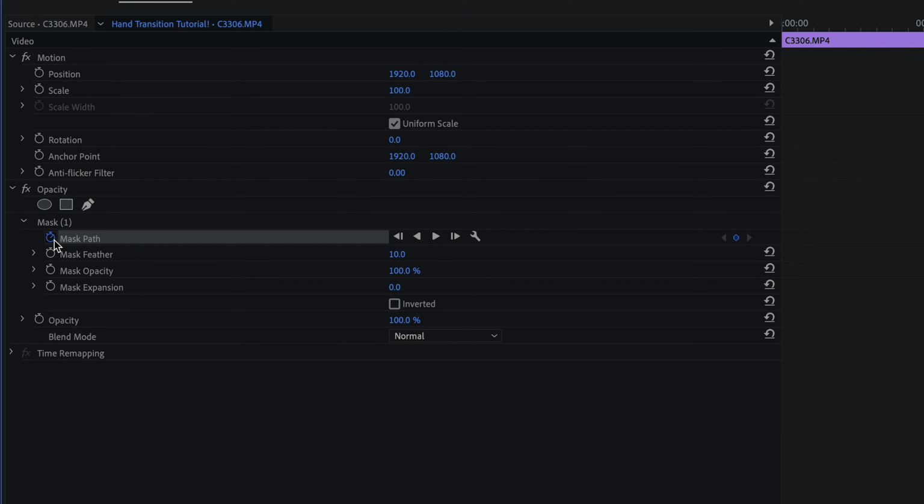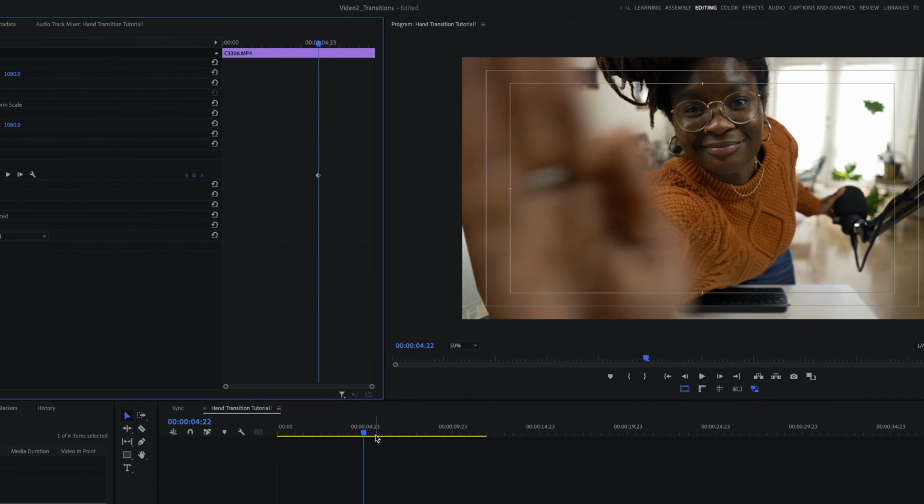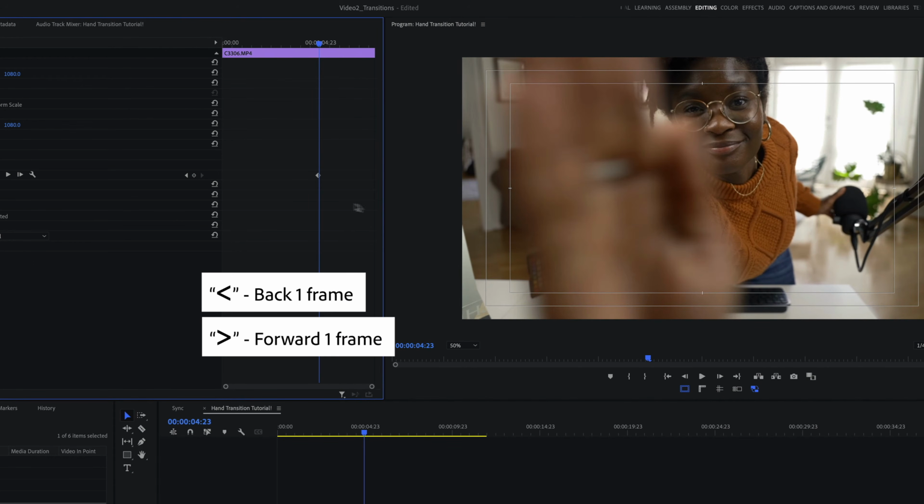Now we're going to enable our mask path, because we want this to change over time. So we need to make sure that our mask path, the stopwatch, is enabled. The other thing we're going to do is invert our mask, so that we can see things a bit better. Now we just start moving. I'm going to use my arrow keys to scoot the frame one frame over, and then from there, I'm going to start drawing.